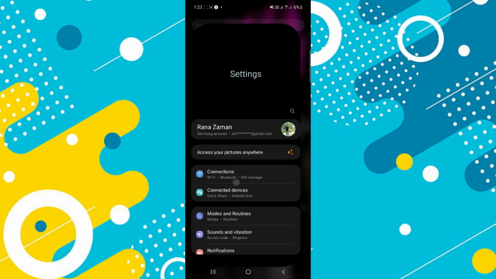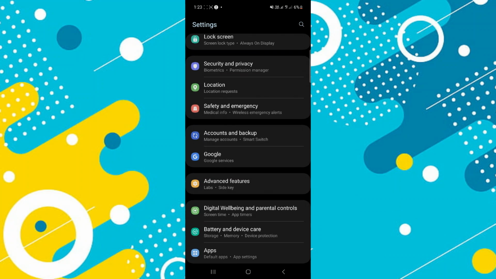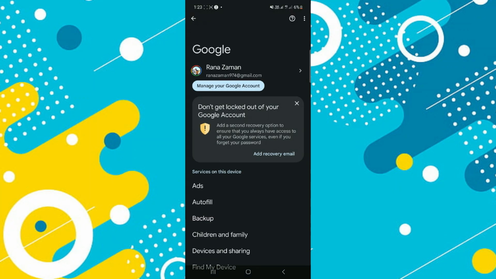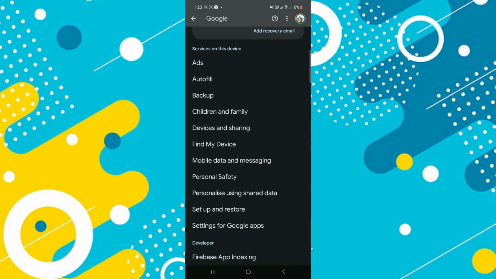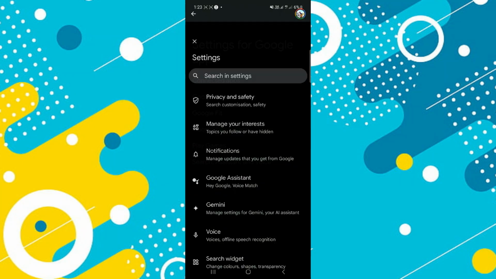First, open your device settings. Now, scroll down towards the bottom and access the Google feature. This will take you to the Google Services menu. Here, scroll down until you see the Settings for Google Apps feature. Tap on that and then tap on the Assistant option at the bottom.